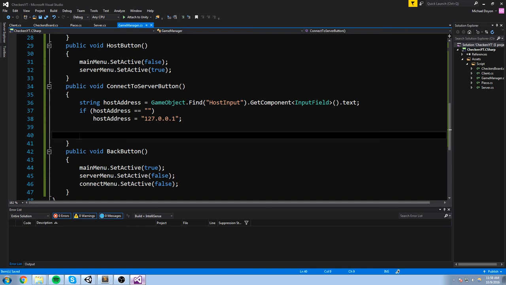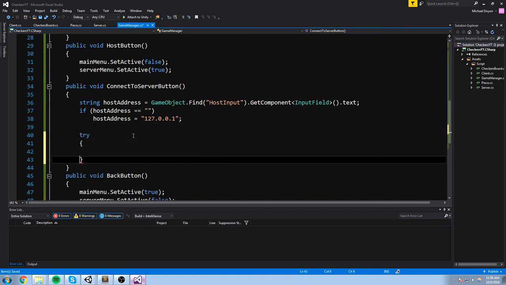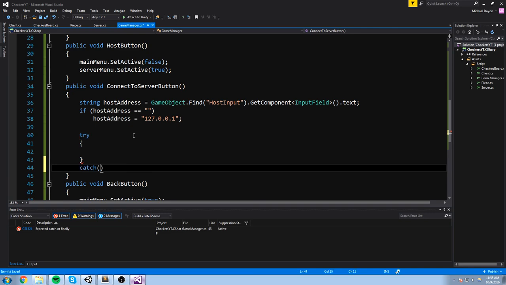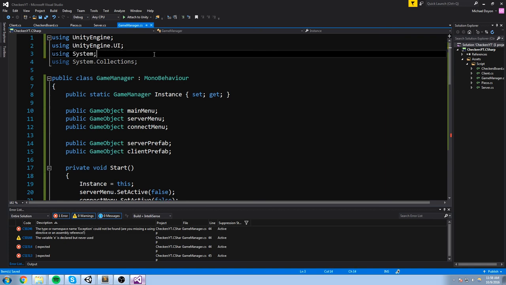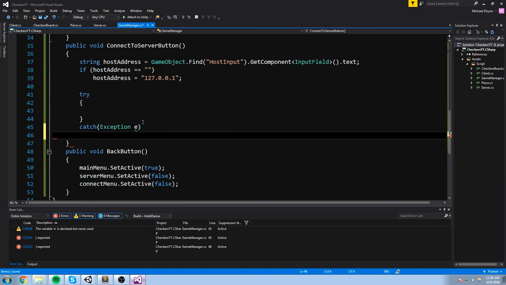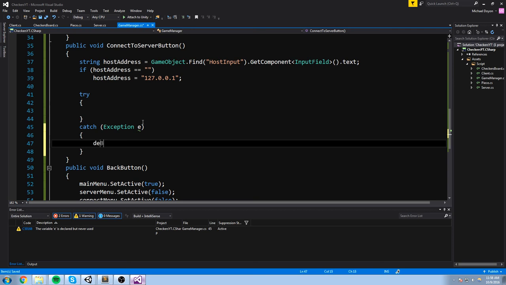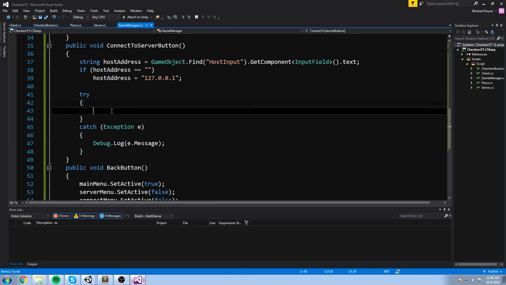What we're going to do at this point is we're going to try and create our client. So again, another try catch exception E. We need to include system, most likely. Yep, using system. And then if we catch something, let's just write it down. So debug.log. I'm going to be lazy here and just write down the message.